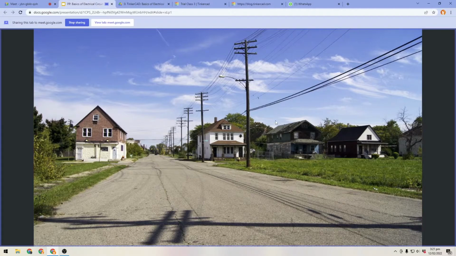This is just an electrical transmission line. This is how electricity goes from the grid station where electricity is distributed from, and it comes to our houses.